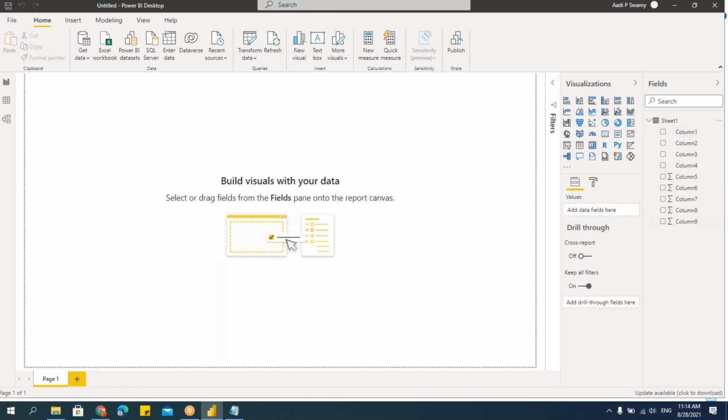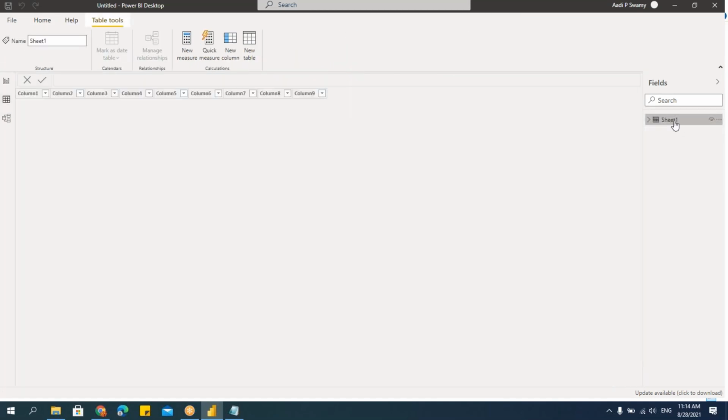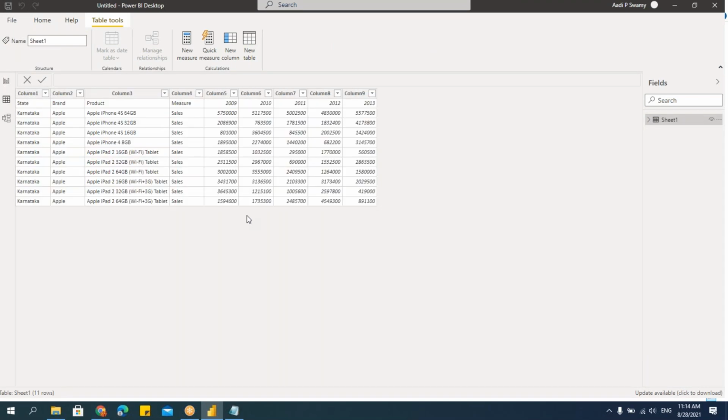Now I want to know the data what has been imported. Is it right or wrong, or should I have to modify? Then we have to go to this data. Here I have this data. Click on this. You can see that the table which I had imported, that will come like this. So this is how we should start your Power BI project. Right? You can see that the data.